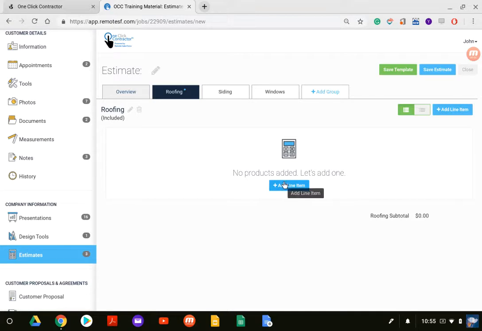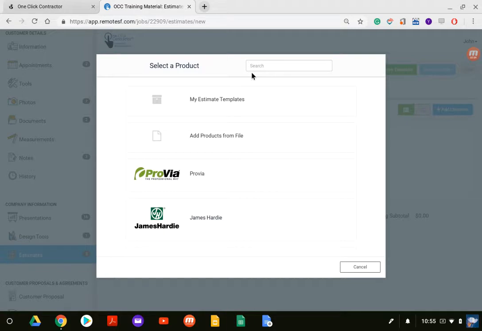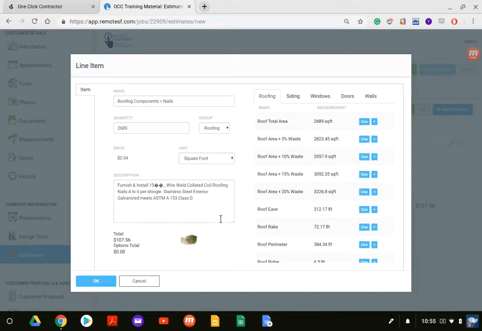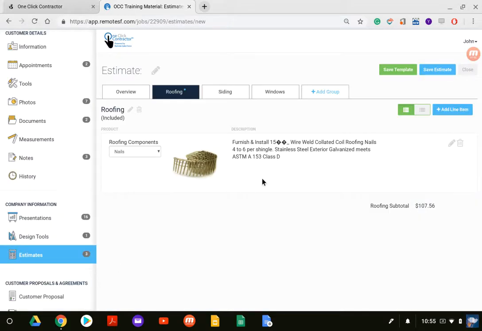You can click on Add Line Item in the center or the top right. Either one will take you to the same place. It'll bring you to an area where you can select a product or a grouping. So if you're not sure where to find something, put in the subject that you're looking for. I put in nails, and I can find those under roofing components. Now I could scroll down to go to roofing components, or I can simply click on the nails here. I'll click on it. It automatically calculates how many I need and gives me a price. So I'll click OK. I've added that line item.